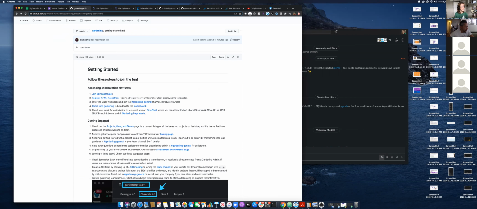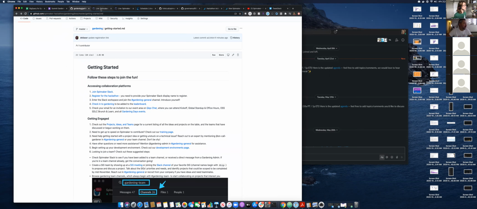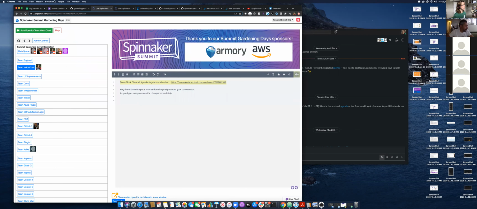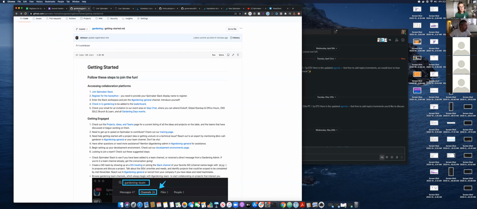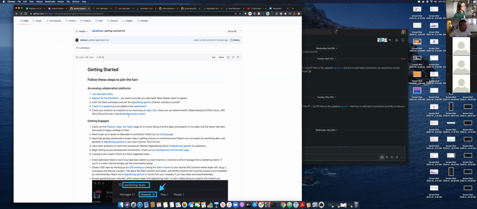We already talked about the Slack workspace and the Gardening General channel, and also the platform. Just a reminder, you should have received an email inviting you to the platform, Kiko Chat, which I showed you earlier. This is the platform. If for some reason you didn't receive an email or you don't know how to get into the platform, just ping us, Gardening Admin, in Gardening General, and we can get you settled.